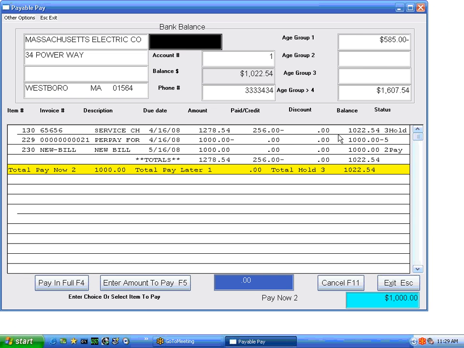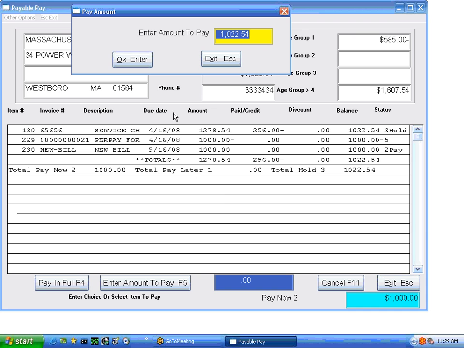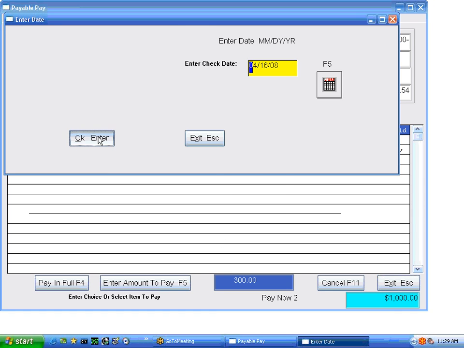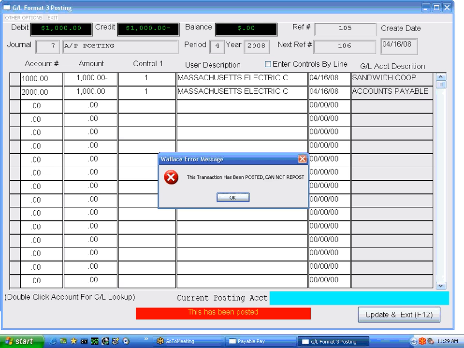And now I can pay. Maybe I want to pay a little bit more on this guy right here. I'm going to override it, and maybe I'm going to write a check for $300. And now I'm just going to cut a check for $300. All set. We're done.